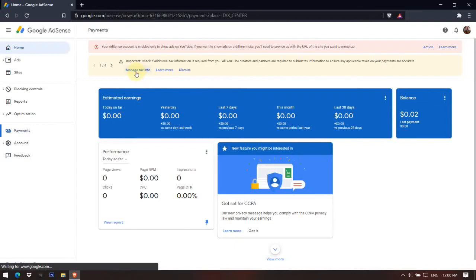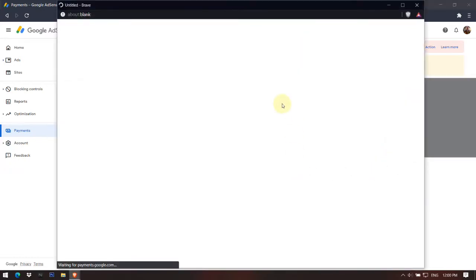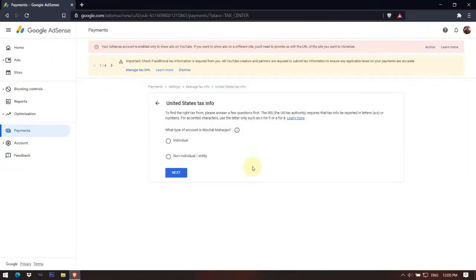Click on manage tax info. It will ask you to add tax info. Let's click on it, add tax info. After verifying your email, you will see a questionnaire.